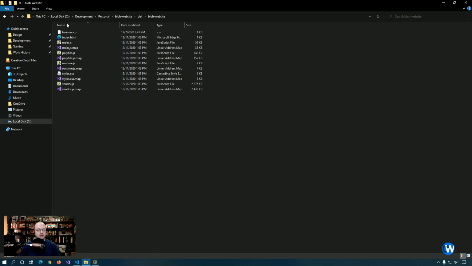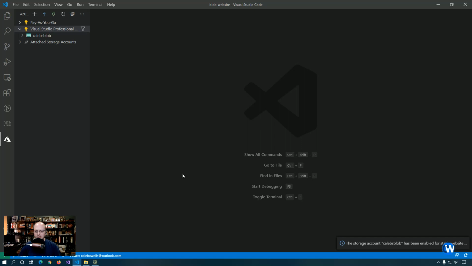And you'll see this is the whole Angular application, which of course, because it's just the starter, there's not a whole lot to it. So let's go back into VS Code, and you'll see on here that it says the storage account has been enabled. Okay, so now we have this Caleb's Blob storage account inside of our payment account.